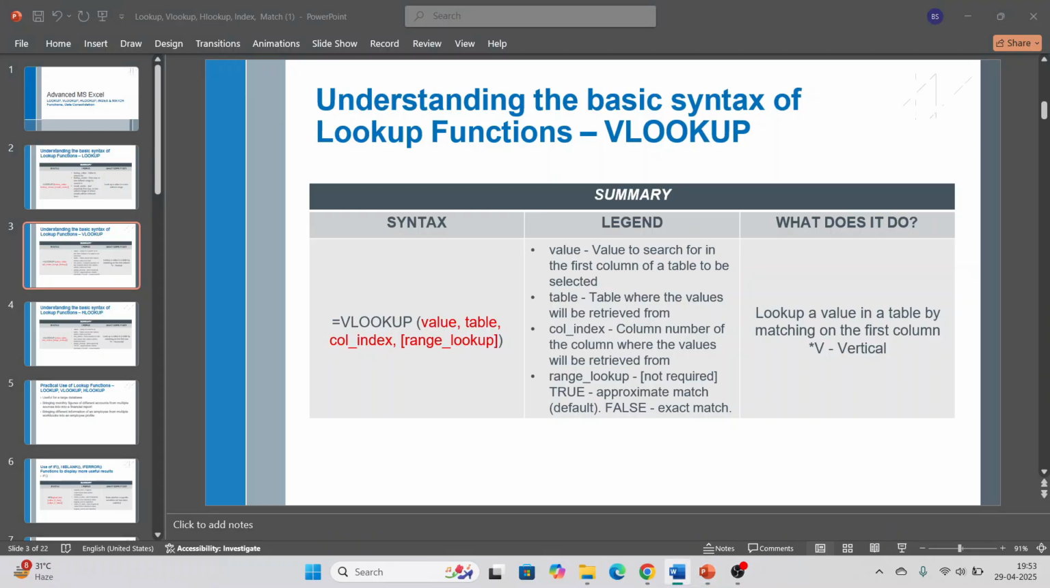From the statement you can see that it has parts. First is a value, which is used for searching in the first column of the table. Second is a table, a range of cells or a group of cells which we are using for retrieving data. Then column index, which is the particular column of the range we are pulling from. And range lookup is not required, but if you want an approximate match with the lookup value, then we use TRUE. If we want an exact match, we use FALSE.